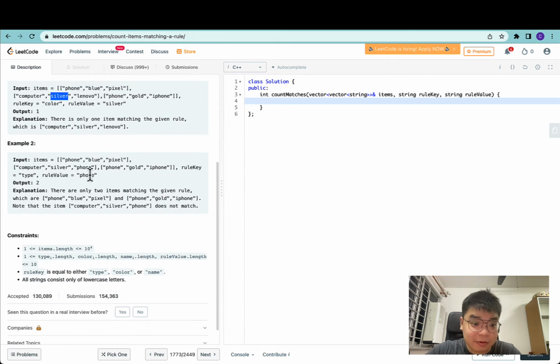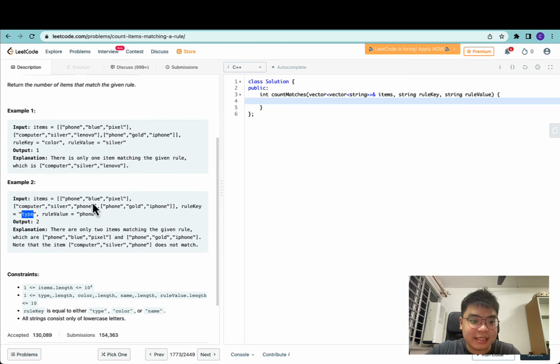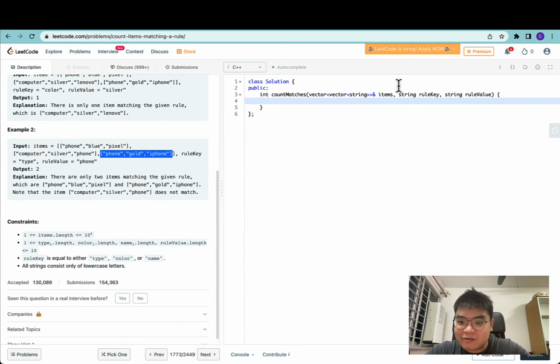For the second example, we are given 3 items similarly, and this time we are filtering by ruleKey equal to type. So type in this case is the first column. We check through all the items, and in this case we match 2 items which are of type phone. So we return 2.